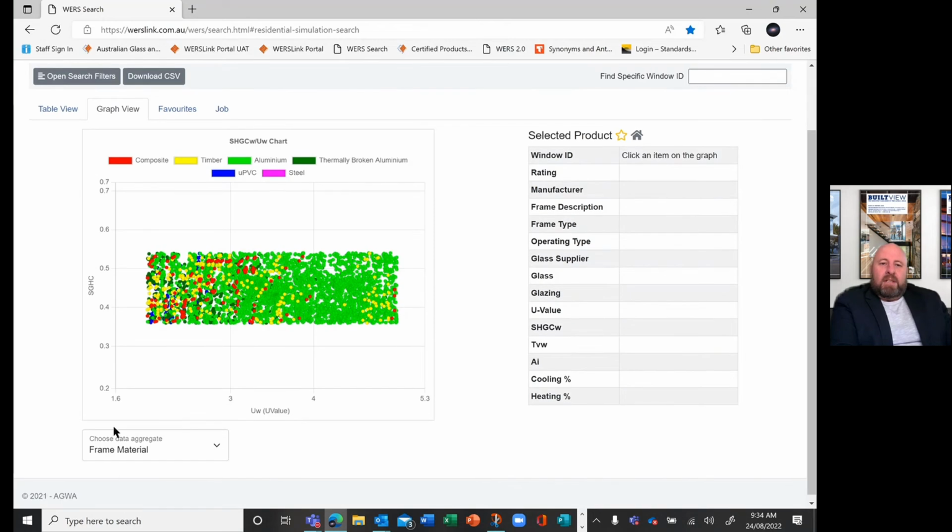But this aggregate data here, or data aggregation, is a very powerful tool because at the moment we're aggregating by frame material. So what you can see here is the scale. You can see all the different colors represent different frame materials, and you can see timber, composite, aluminium, they're all there. And you get a sense of the relative performance of each frame material in this view.